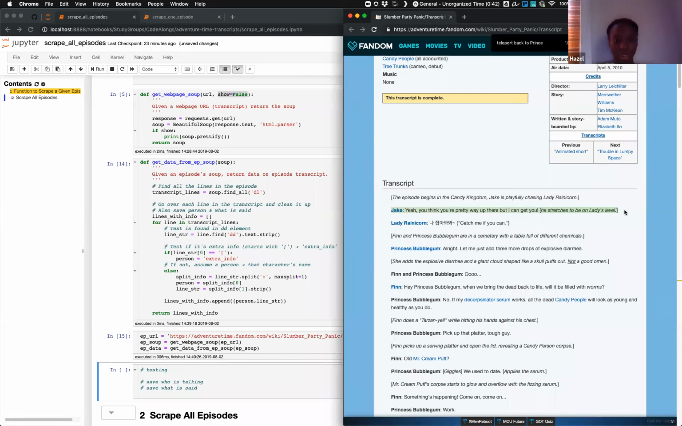We could save it as well. Say that one more time, Hazel? You could save it as well. You could save it as well, right? And so maybe we have who's talking, what's spoken, and what would we call that last part if we wanted to save that?